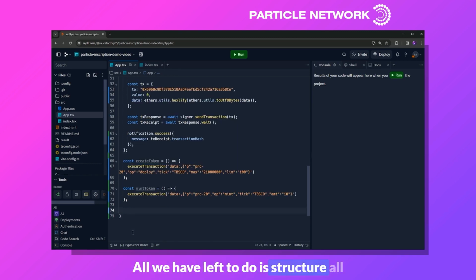All we have left to do is structure all of this within our JSX by opening up a return statement and creating it here. Although within these videos, I skip this part because it can take quite a while and be pretty repetitive. So I'm going to go ahead and get this written and then come back. All right, and here we go.